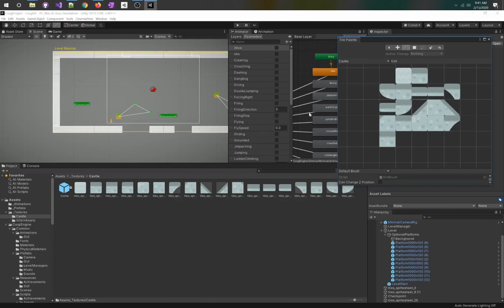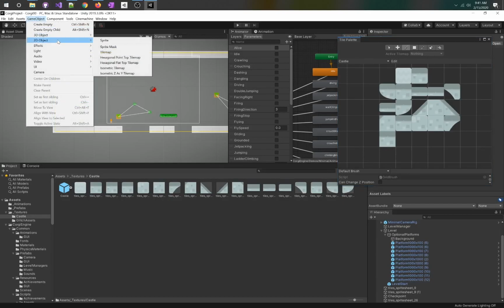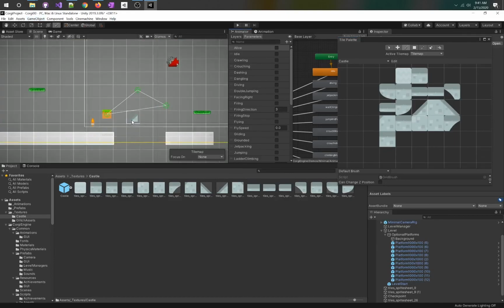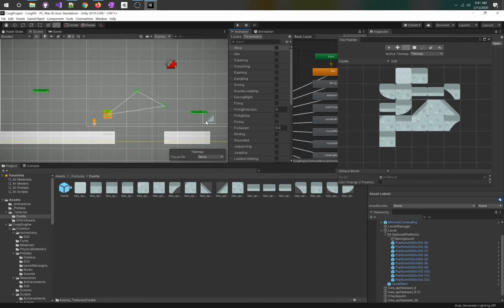Then how do I paint on it? How do I get this onto the page? That's the next step. So the way we want to do that is go into Game Object, 2D Object, Tile Map, and look at that. We now have a tile map. This is going to be good for background art, typically.